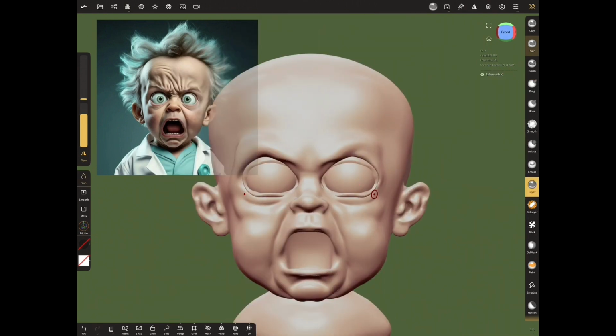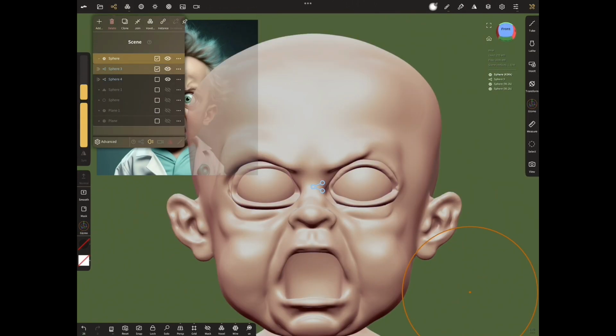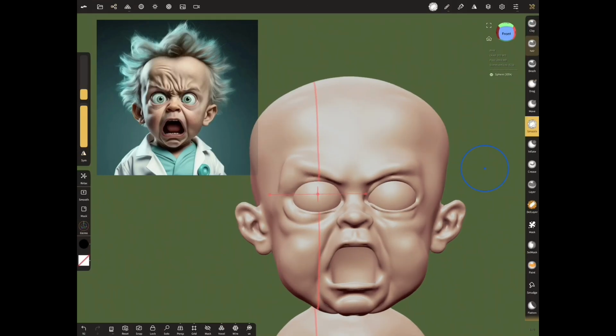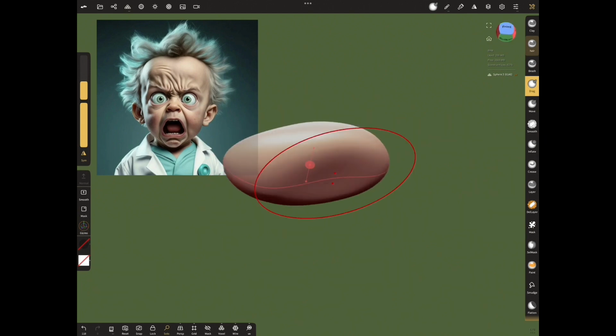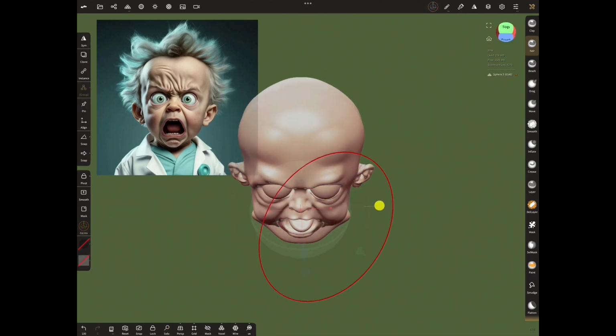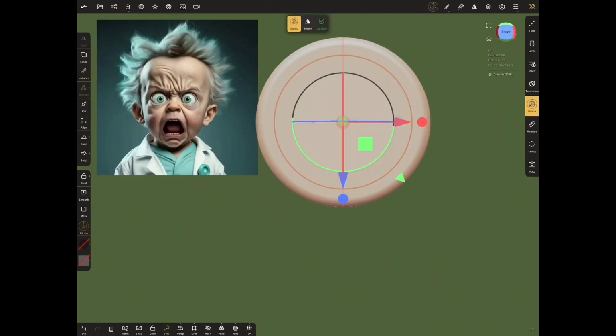Don't be afraid to experiment with different brushes and settings to find what works best for you. Take advantage of the Undo feature to easily revert back if you don't like the result. Select the Cylinder tool from the Scene menu.